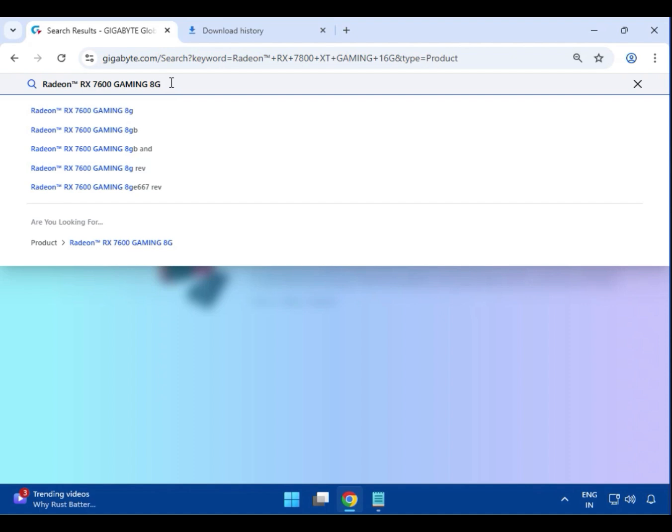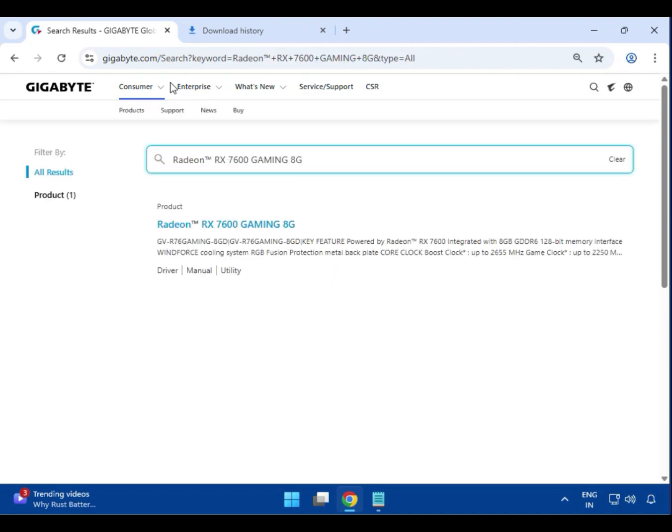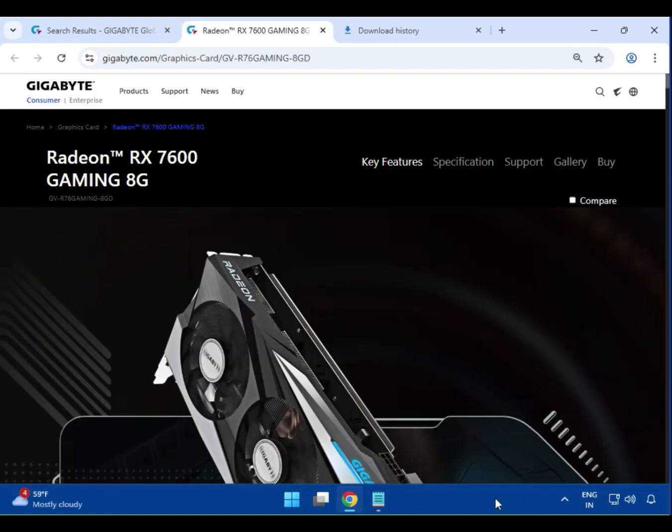Radeon RX 7600 Gaming 8G, and after that search for this graphic card on this website. And then click on the product. After that, this is your graphic card, click on it. Then click on support.